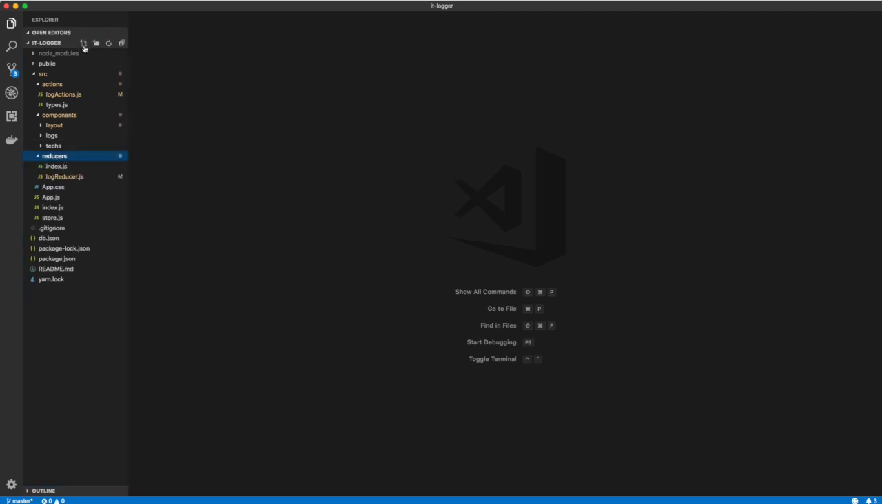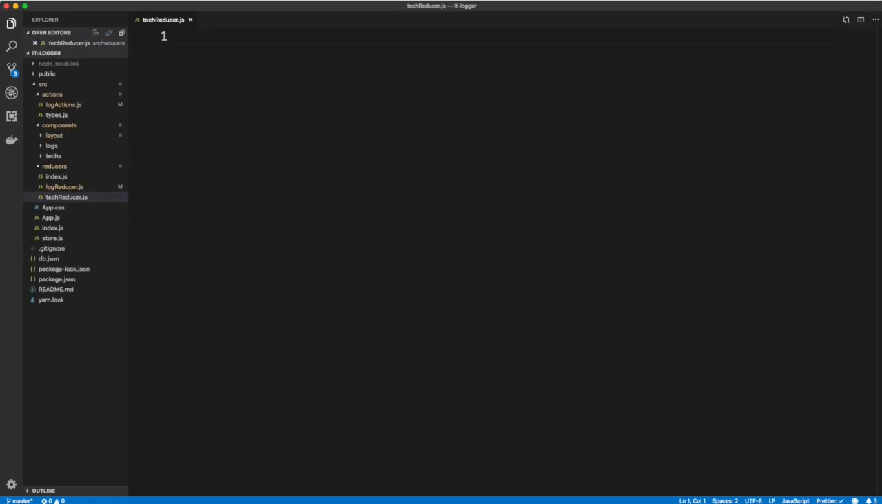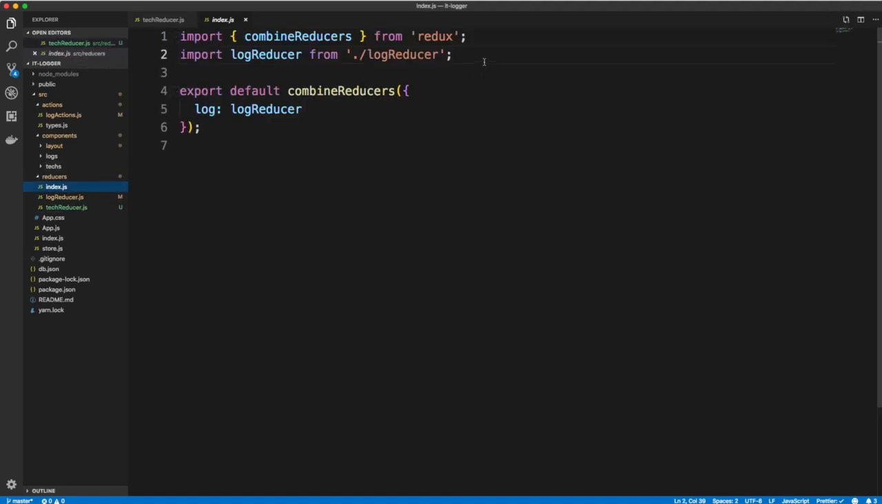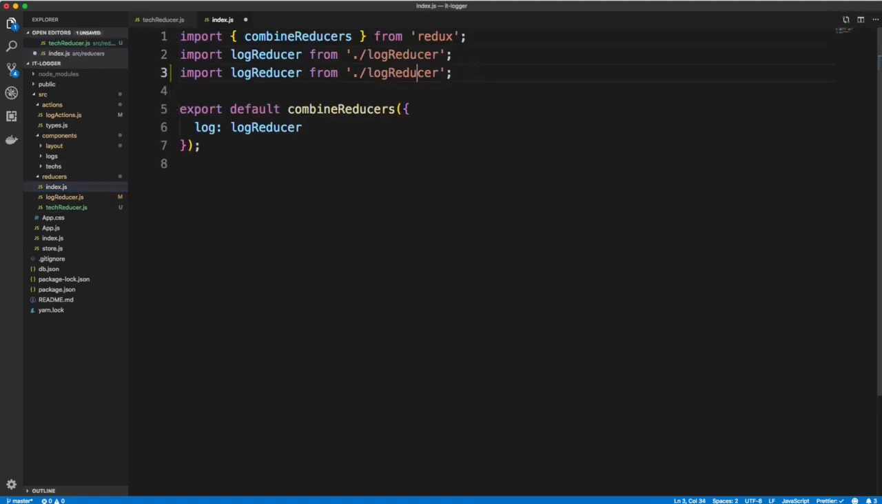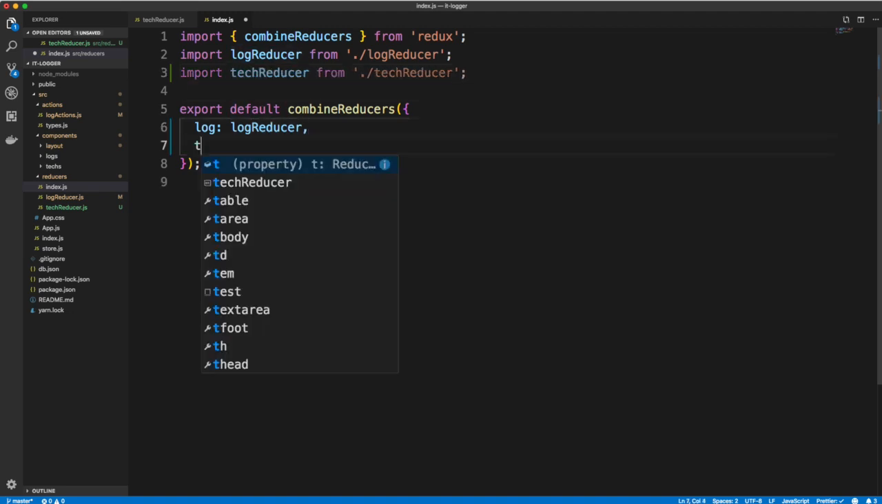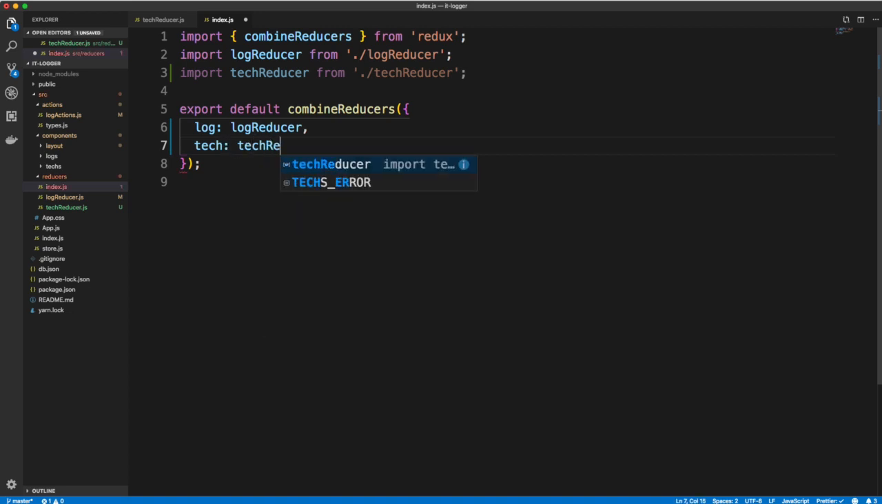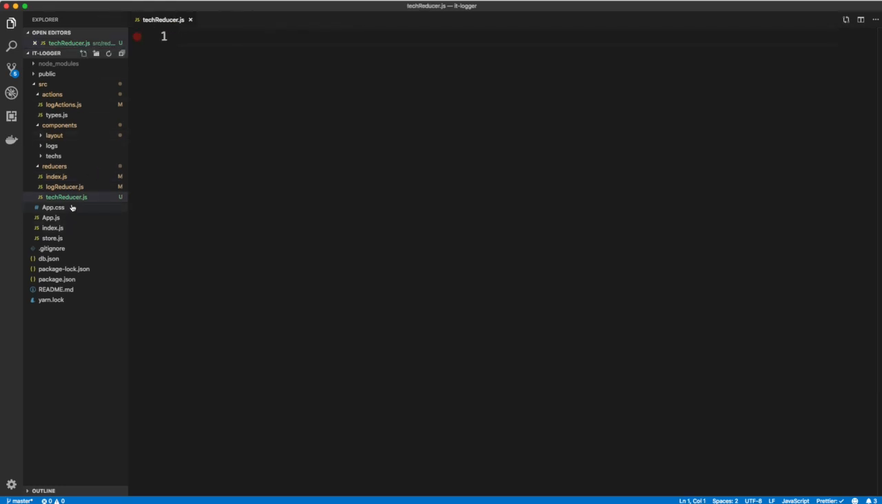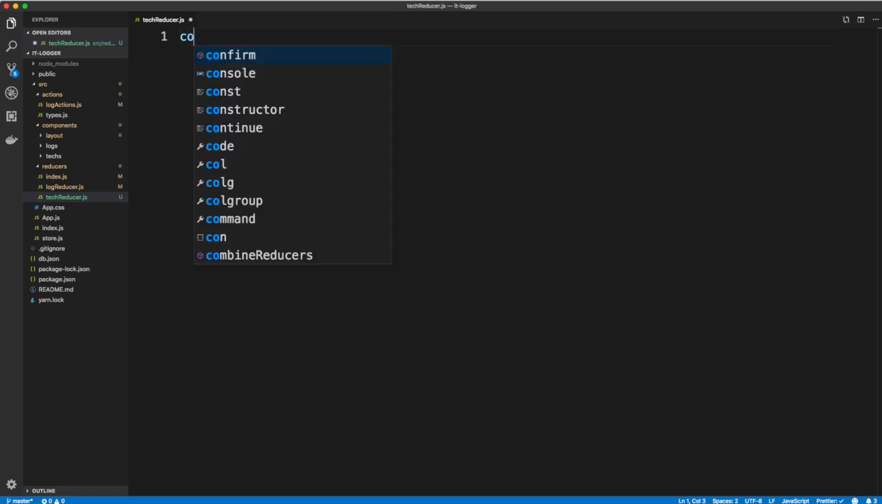So in reducers, let's create a new file called techreducer.js. And we need to bring this into the root reducer. So I'm going to go to the index.js and bring this in. So we'll say tech reducer, and I want to bring in tech reducer, and then we'll just go ahead and add that here as tech. Being able to combine reducers like this makes Redux really good for large applications where you have a lot of different resources.